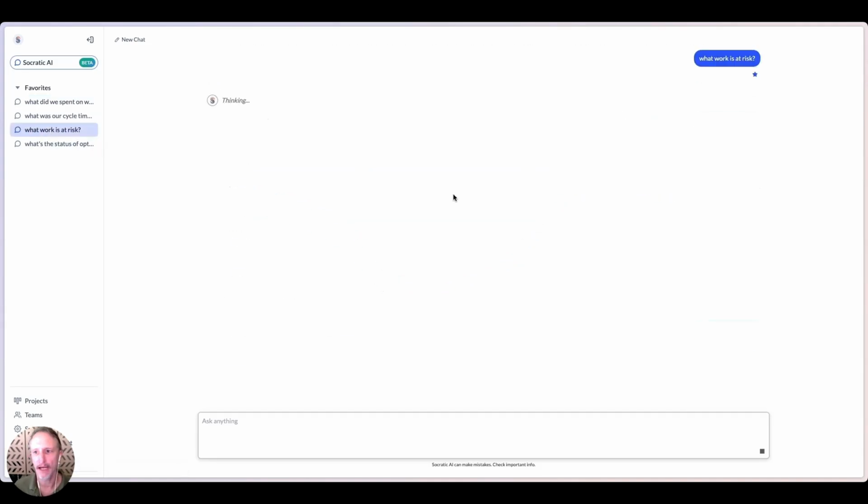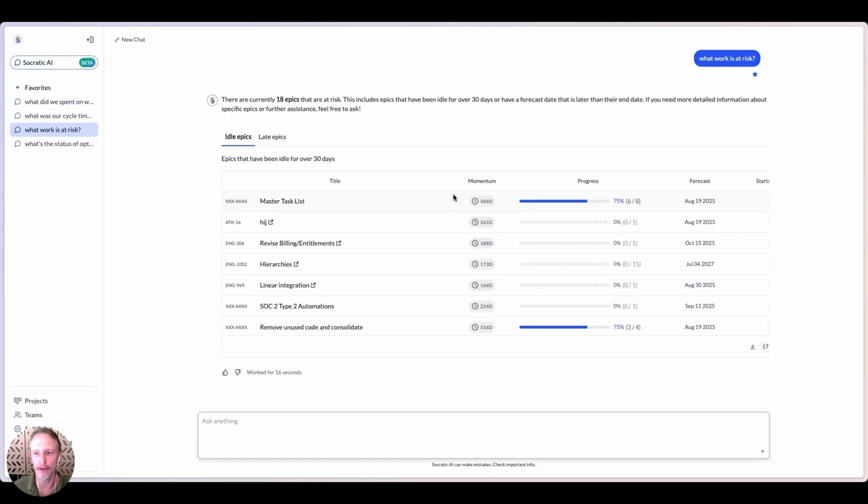As a final one to look at, I'll just ask a simple but pretty compelling question, which is, hey, what's at risk? This is, as a leader of an organization, what I spend a lot of my time trying to uncover, right? And a lot of that discovery is through, as I say, stand-ups and bi-weekly meetings and reviews and this, that, and the other.